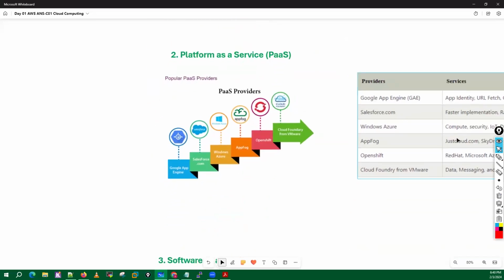For platform as a service, we have a couple of companies like Google App Engine, Salesforce, Windows Azure, AppFog, OpenShift, and vCloud from VMware, right? Their business model targets customers with platform as a service.